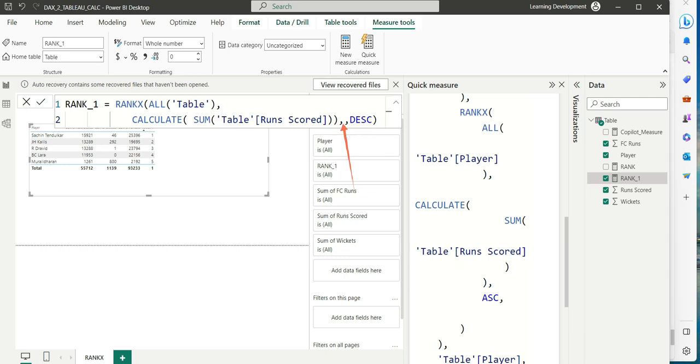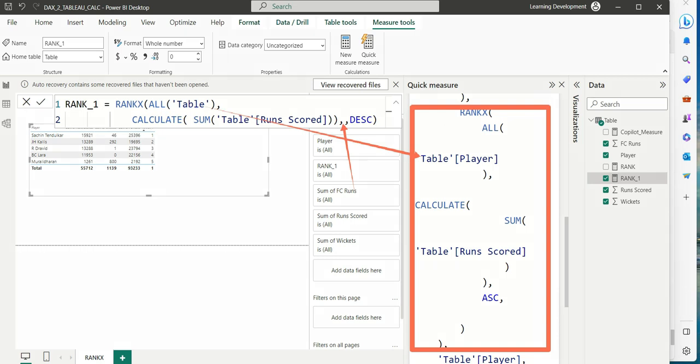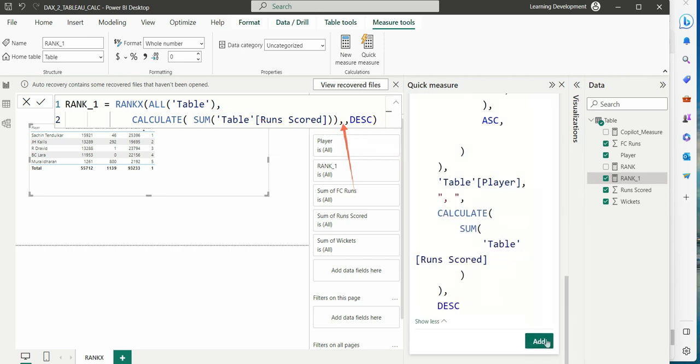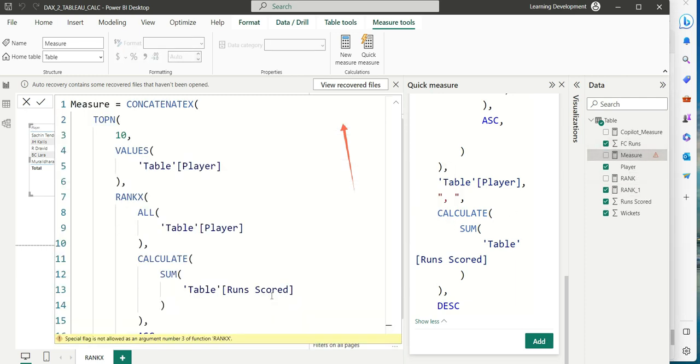That's the only difference. The other difference is there you have taking RANKX within the table itself, ALL table. Here you have the table player, so you are picking the particular column. So I like the way it has picked the player column over there. At the bottom, you have the add option over there. So I add this measure. So if you see that measure, now they talk about.